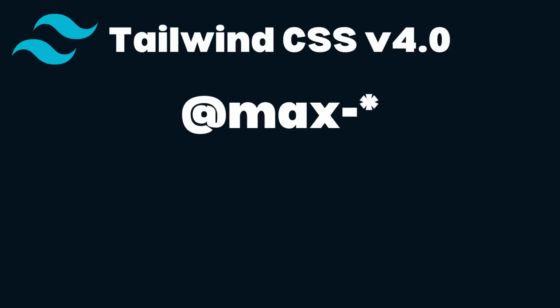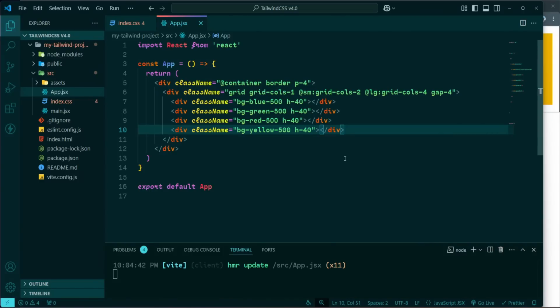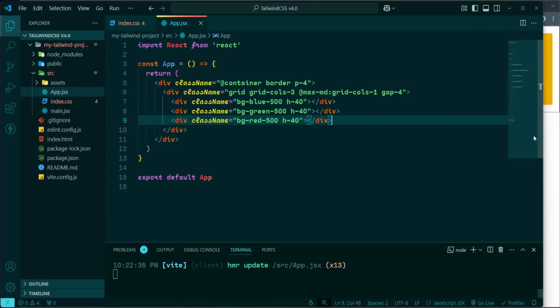Now, let's create a grid layout that changes to a single column when the container width is below a certain size. So let's modify the classes for the grid container. We need here grid-cols-3, and then @max-md:grid-cols-1. As for the boxes, I'm going to get rid of one of them.